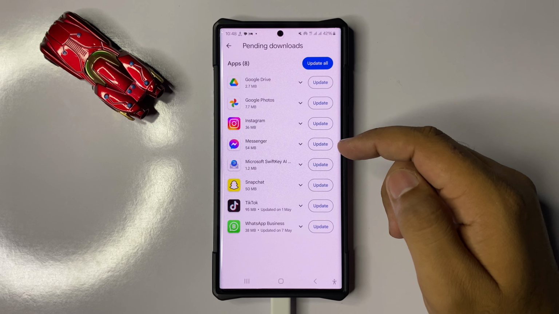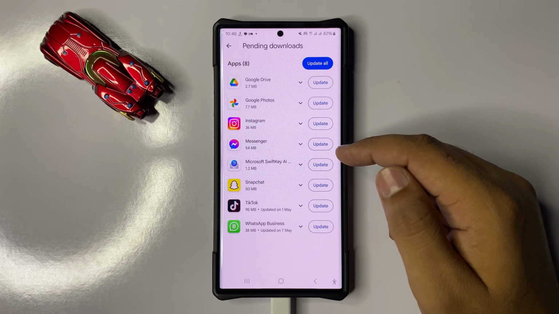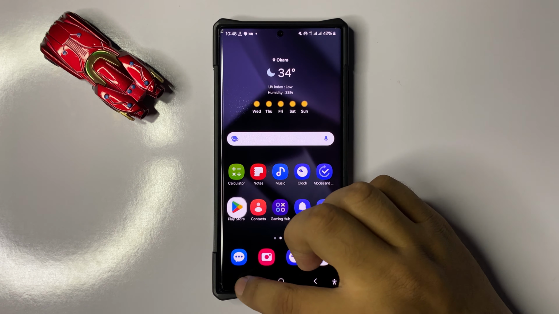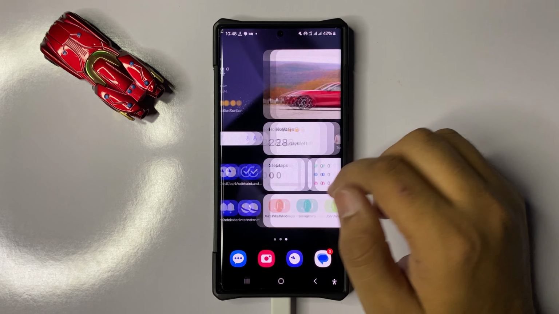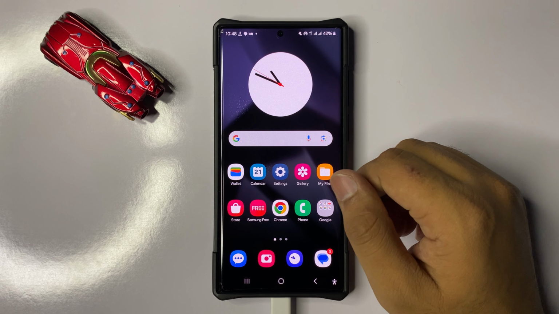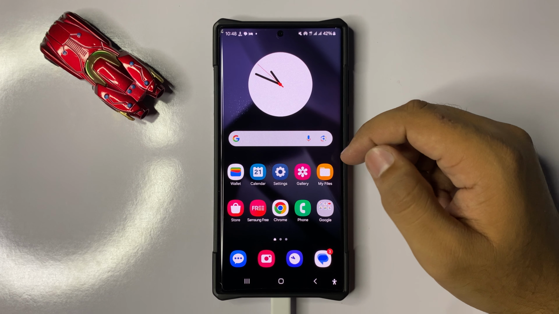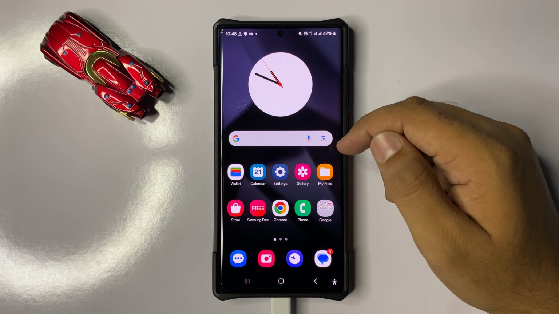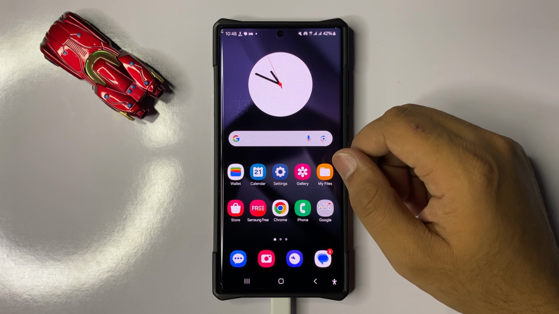So if you have an update available for Twitter app, then update the app to the latest version, and after updating it will start working properly. But after updating, if you're still facing the issue, then check for your mobile software update.